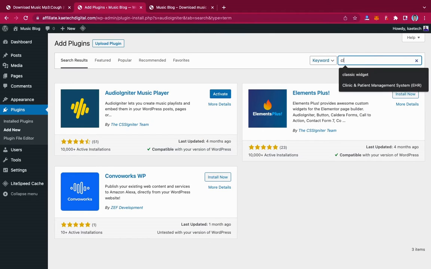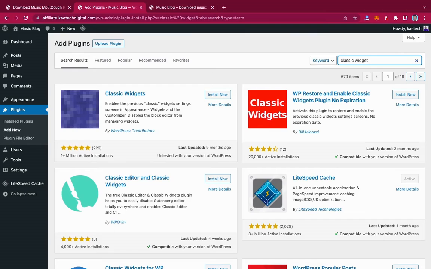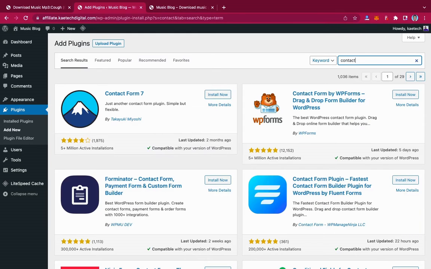Now we also want to install the Classic Widgets plugin. It helps us to be able to create our widgets wherever we want to create them. We want to install this one, and then we are going to install a contact form plugin to help us create a nice contact form. We're going to install Contact Form 7, or you can install WPForms, but I'm going to install Contact Form 7.